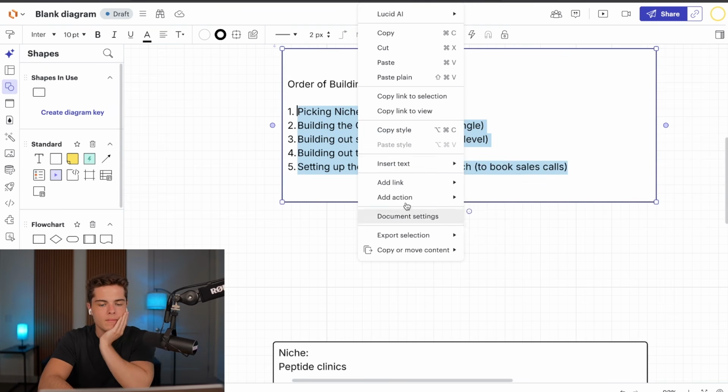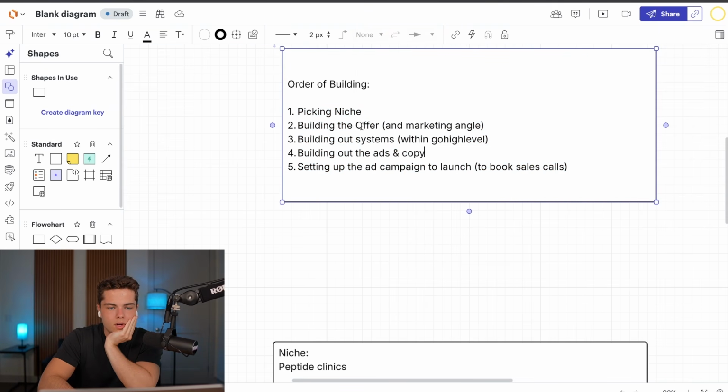Okay, whatever. No worries. Okay, so building the offer, marketing, all done. So building out systems. Okay, now we need to build out systems. So I'm going to head right into GoHighLevel and we're going to build this out.